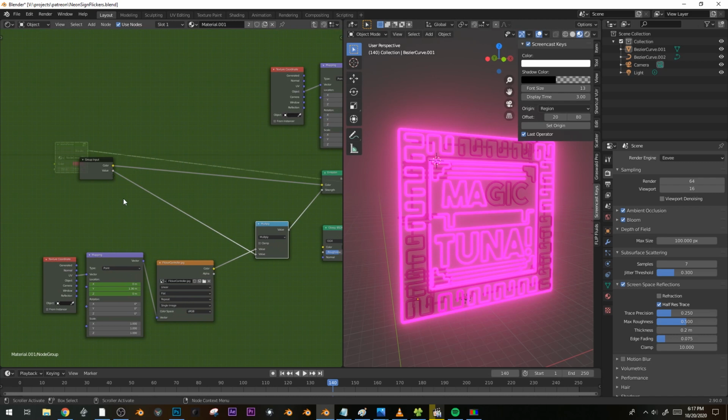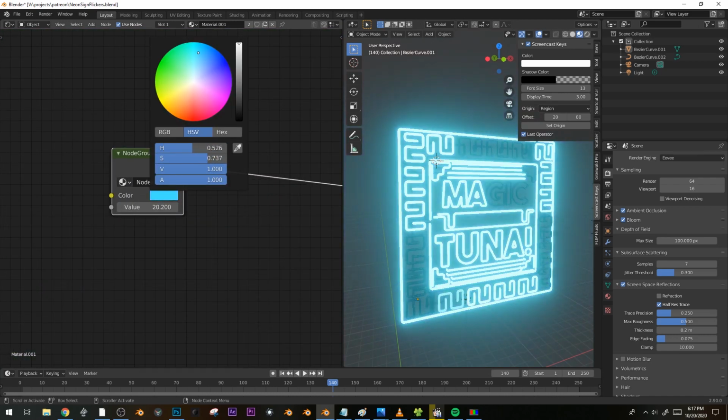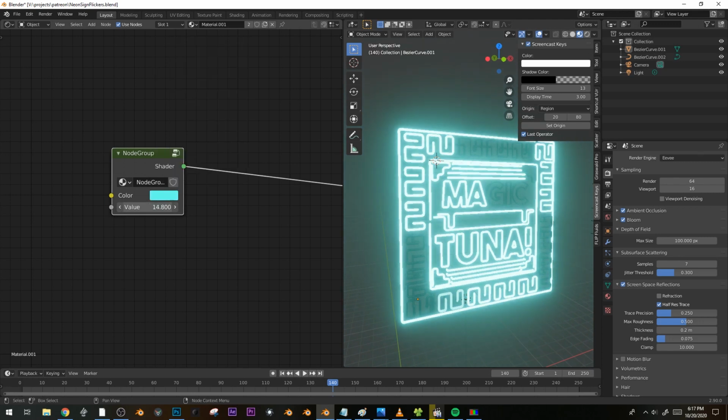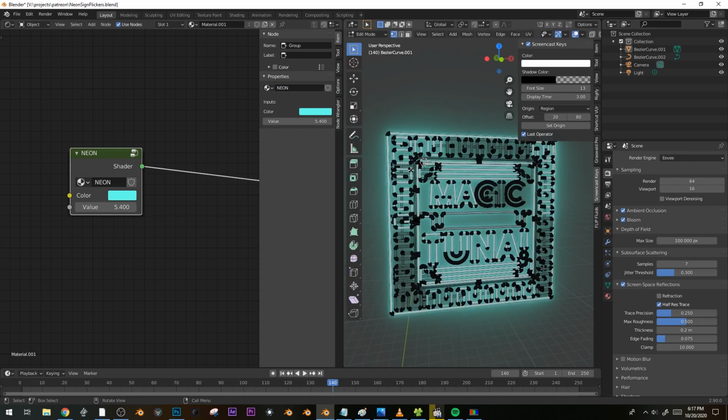Pow! So now when we tab out, we can control both the color of the neon and how bright we want it to be. And if we want, we can even go in here and under item, we can change it to just be neon. Nifty. Okay, so now let's start splitting this up.